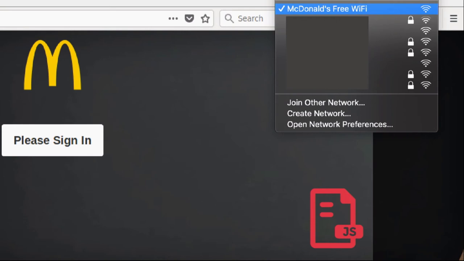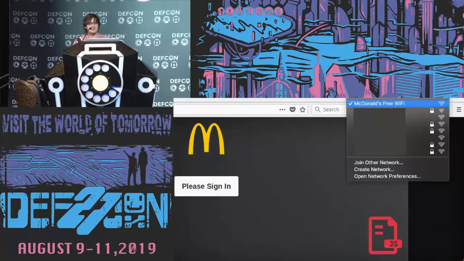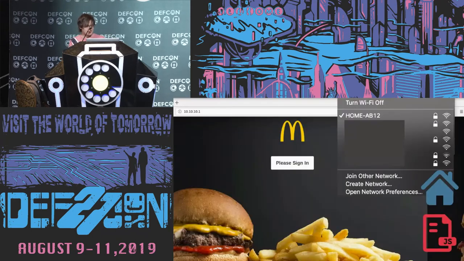So here we are. Now we're connected to the McDonald's free Wi-Fi network. And in the background, our page has loaded that malicious JavaScript and it's cached for a year. That JavaScript will be continuously running while they're on this captive portal network. And the request to pfSense to get to the OpenVPN page to grab the CSRF token will be continuously failing until they go back home again.